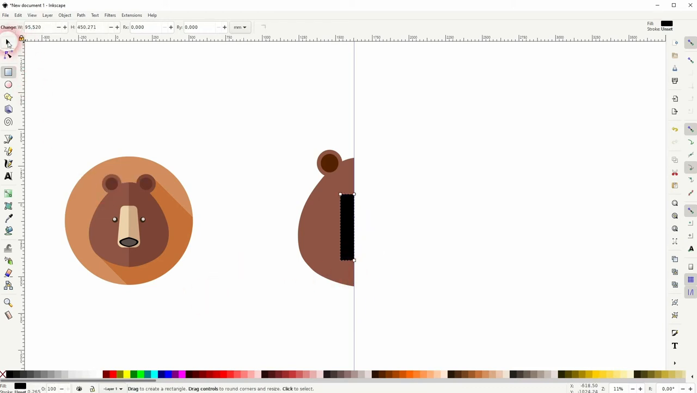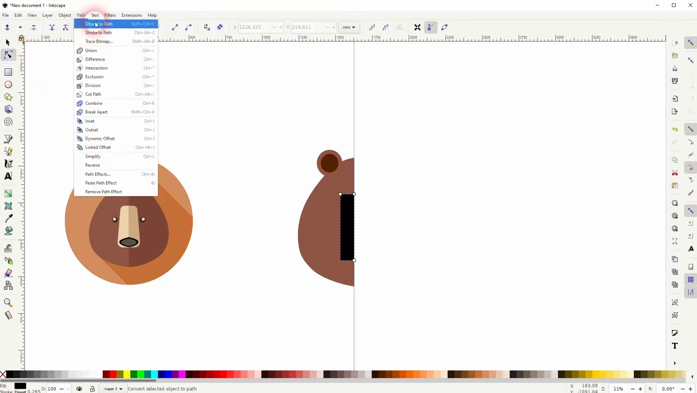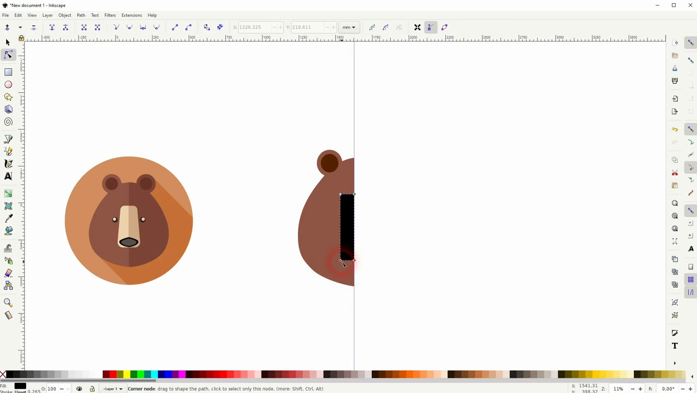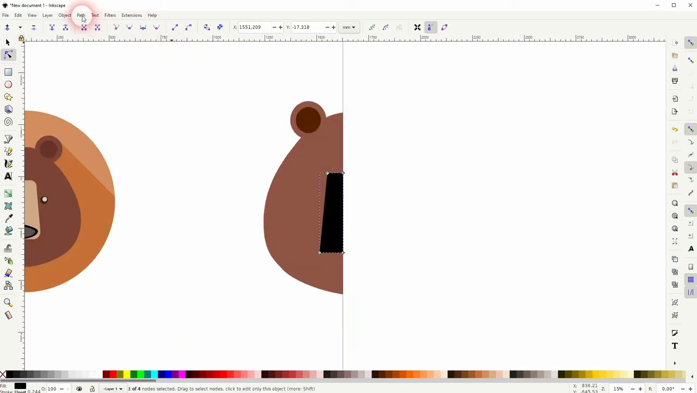I want to use the nodes tool, but at first you have to go to Path and Object to Path to see all the nodes. Alright, let me transform it first with the cursor tool. And now I use the nodes tool. So my nodes are already there as I've turned it into a path. And I hold Ctrl when I drag these nodes to the left and right.